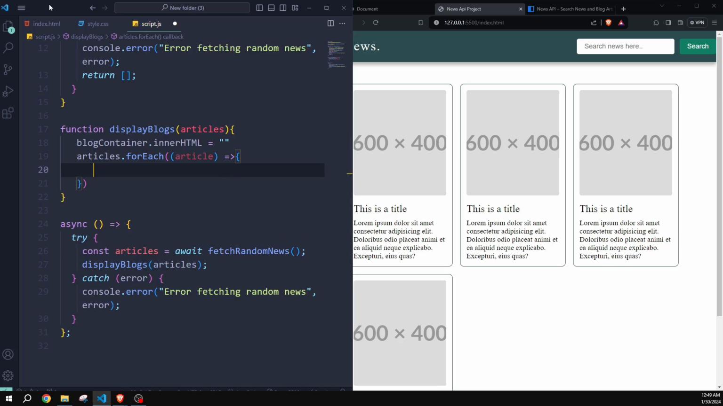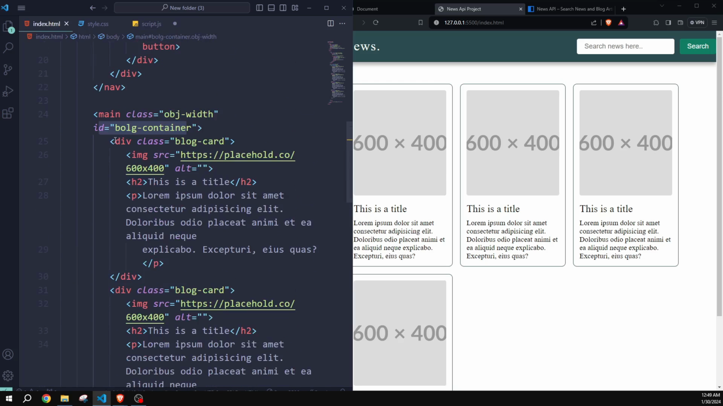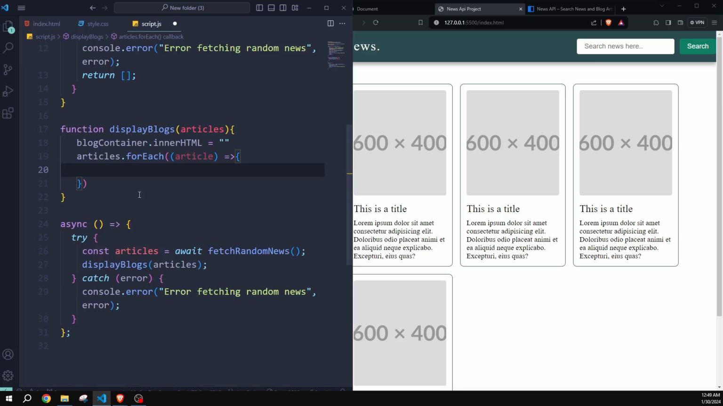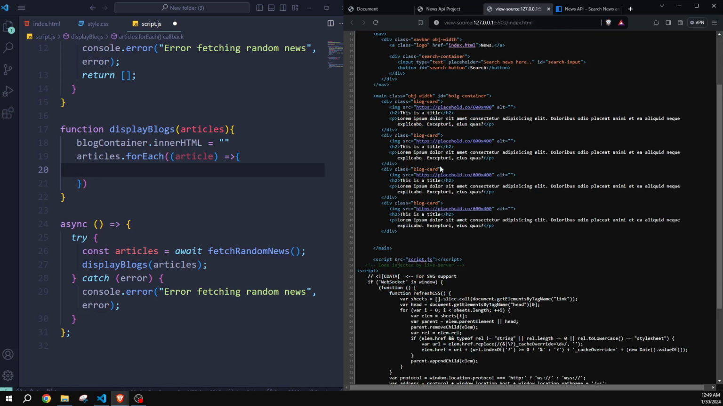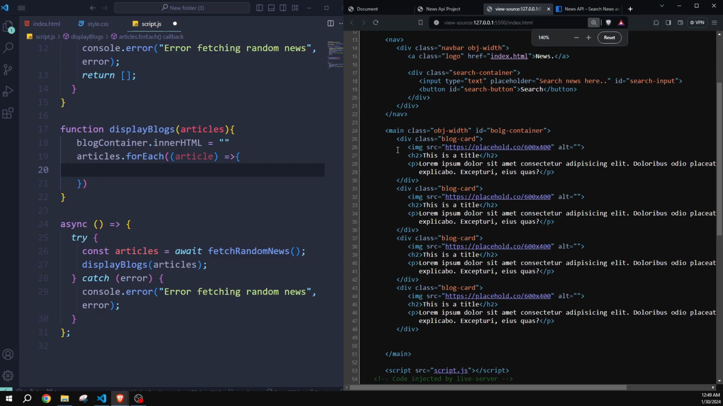Okay, now what we have to do is create the elements one by one. If I go to my index.html, here you can see that this is a card, and for this card, first of all, we have to create a div tag. So let's create that div tag inside our script.js. Now I'm going to simply view the source, and here you can see that this is a div tag. Okay, this is a card.